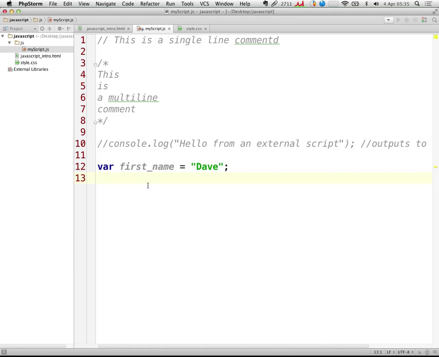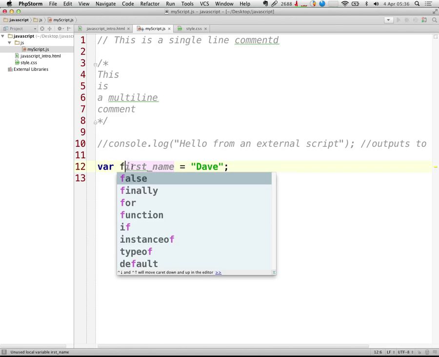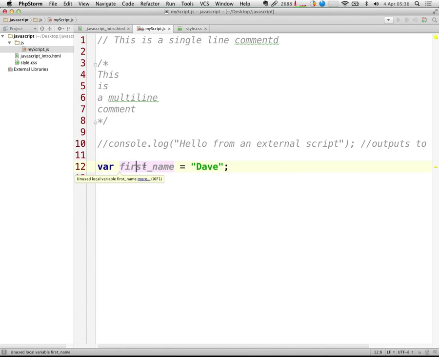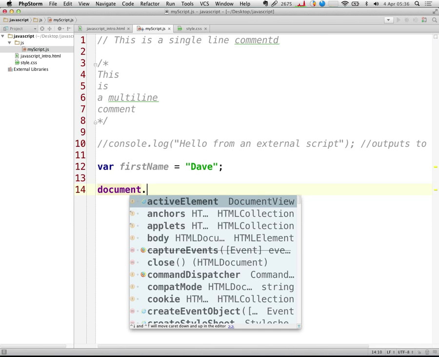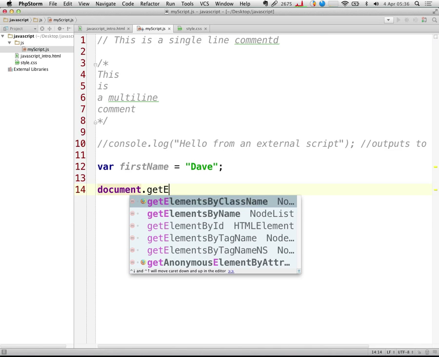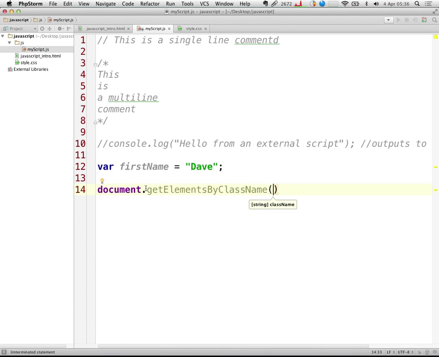And then the second is to do what's called camel casing, which is you start off the first word of the variable name with a lowercase letter, and then each subsequent word you change to an uppercase letter. So you'll often see things written like that. For example, if I call a JavaScript function like document dot getElementsByClassName, you can see that's what they've done here. So this is called camel casing.